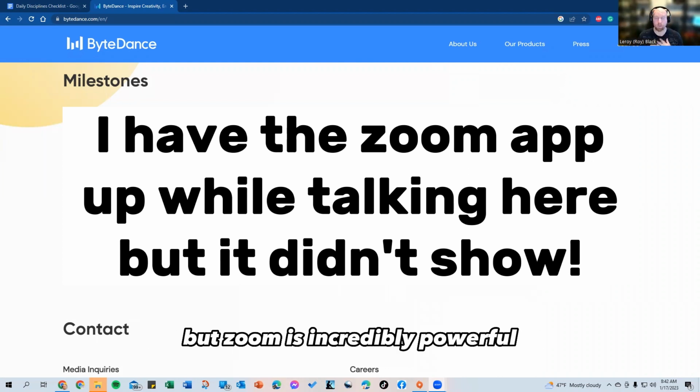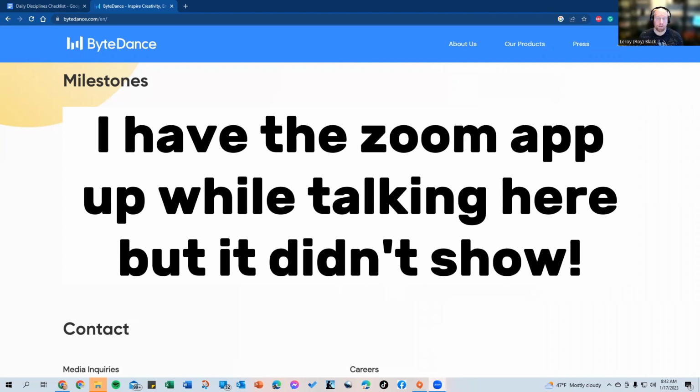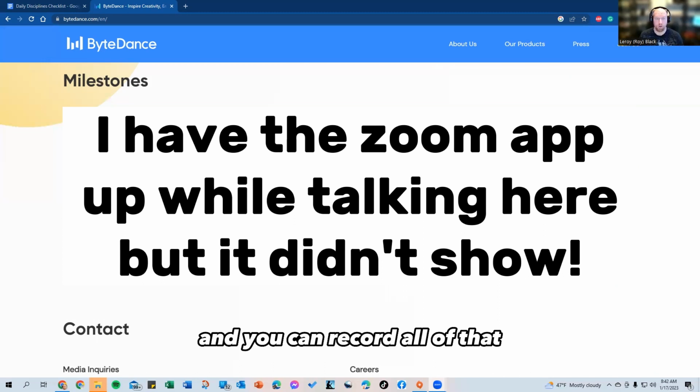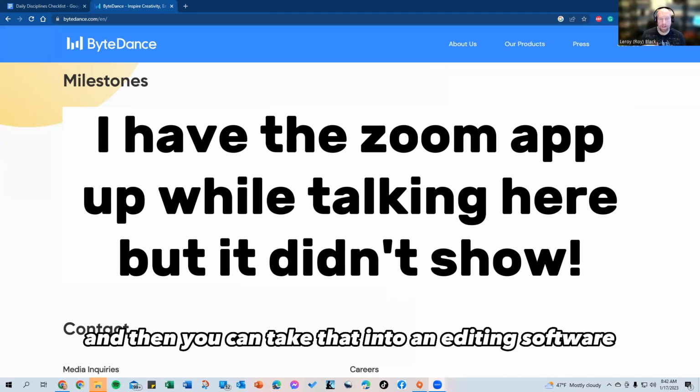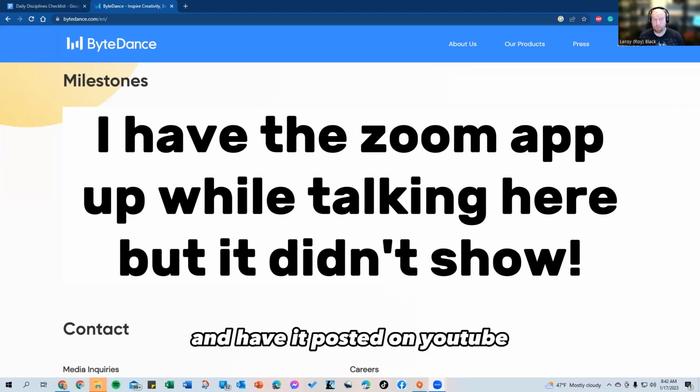But Zoom is incredibly powerful with all the things you can do. You have a little whiteboard, you have the ability to share your screen like I'm doing here, you can share your sound, and you can record all of that, and then you can take that into an editing software and have it posted on YouTube.